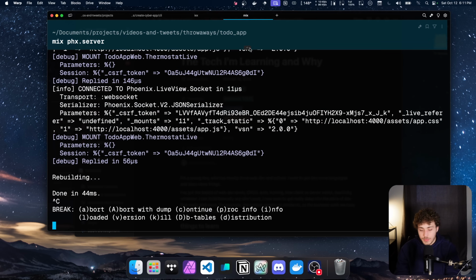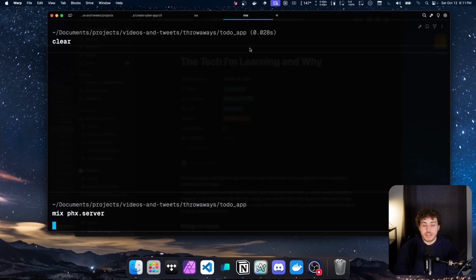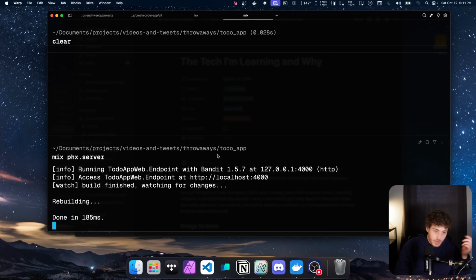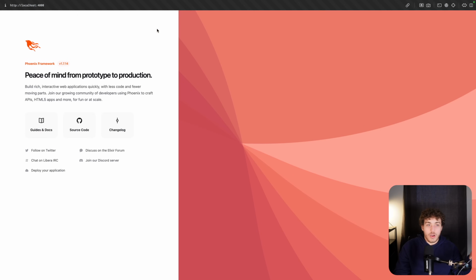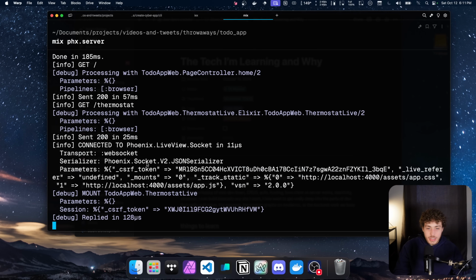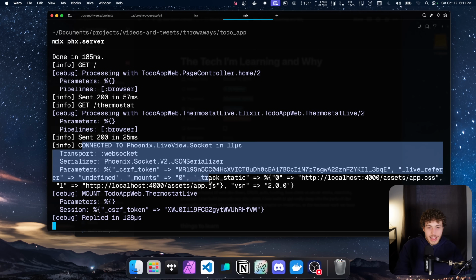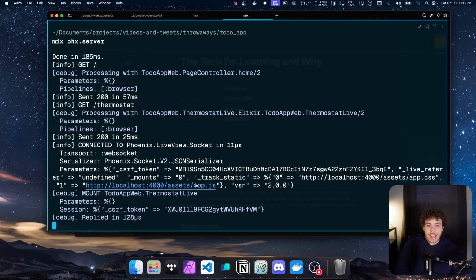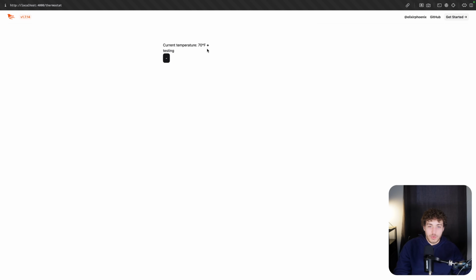So if I go back into my terminal here, and I just did mix phx.server to start my server, I'll go in here, boot up my LiveView application. We'll go to localhost 4000, open this up. If I go to my thermostat page here, I get my little basic UI for keeping track of my temperature. But if you look at the terminal here, we're actually connecting to a LiveView socket, and we're going to be keeping track of the state on the server. So when I hit this plus button, I'm actually sending a WebSocket message to the server, and it's keeping track of it up there, and it's sending it back and forth.